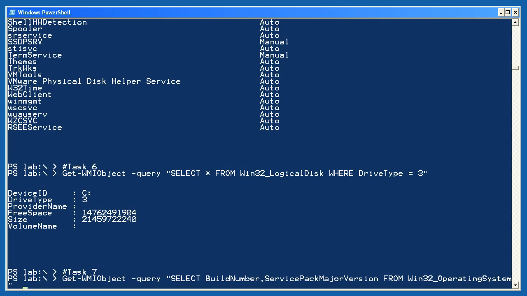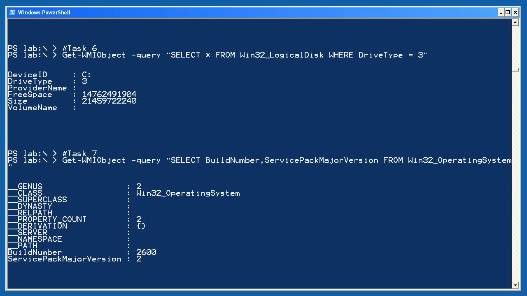Finally, for task 7, I used a query to select specific properties, the BuildNumber and ServicePackMajorVersion, from the Win32_OperatingSystem class. I could have also selected the entire Win32_OperatingSystem class and piped it to Select-Object to select the properties I wanted. That's probably a more PowerShell way to do it, and this is more of a WMI way of doing it. Again, use whichever way makes sense to you.